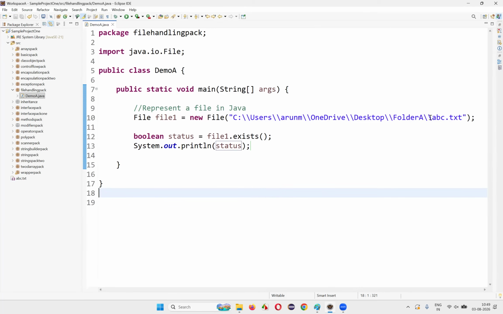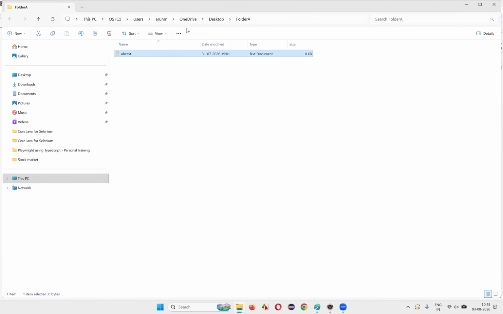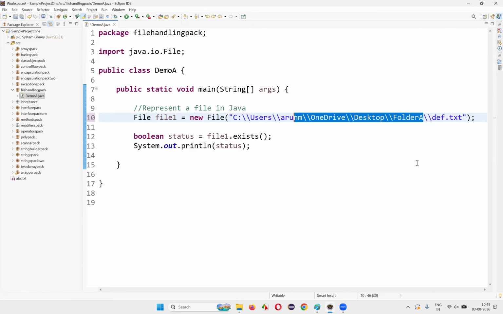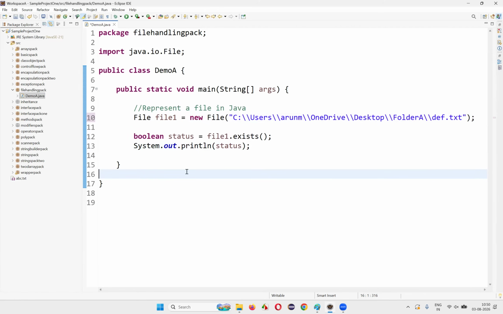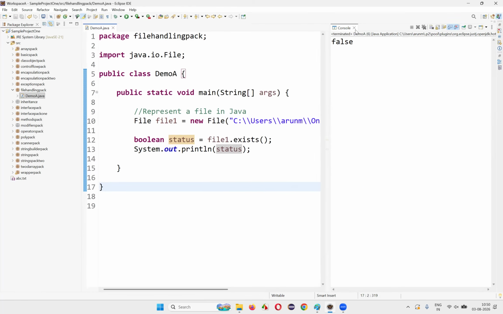What if, instead of abc, I give def? Under this folder A, under this particular path, do you have this def.txt file? No, right? But I'm giving this def.txt file. In this case, what will happen? This exists method will return false because this particular file is not available at this particular path. So false should be printed in this case. Like this, false will be printed.